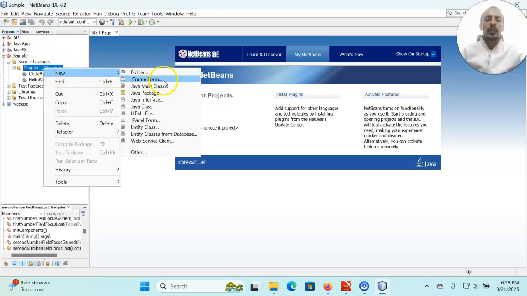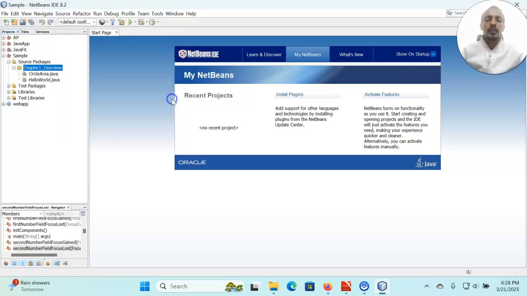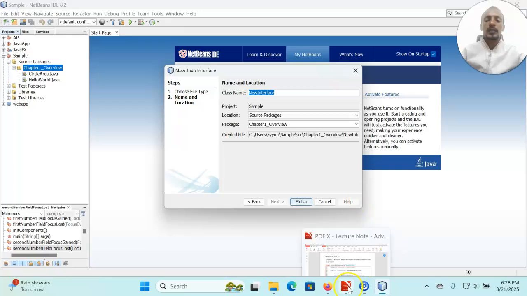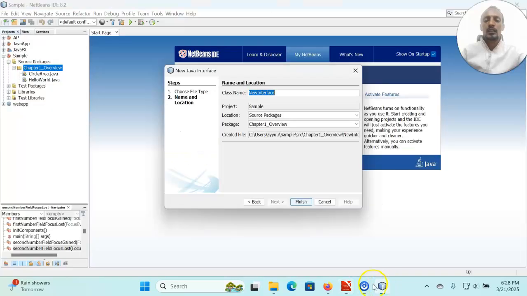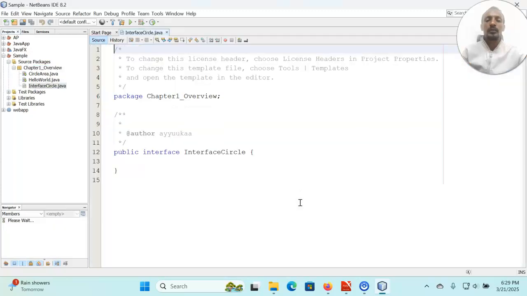Then we go to interface. We have an interface here. Then we come here and see what the interface name is. So here you write interface Circle. Then the project is sample, location source package, chapter 1 overview. The created file will be here. Then we make it finish.